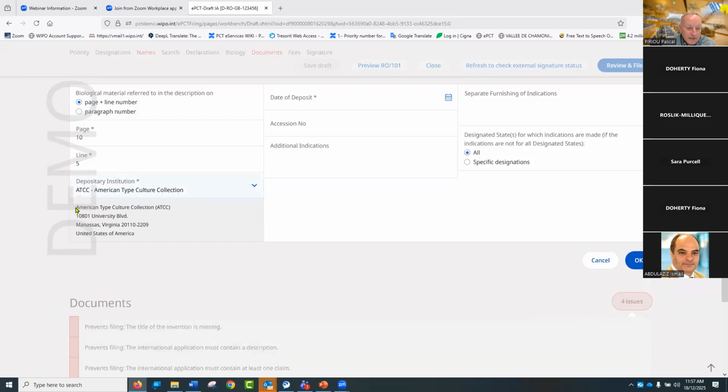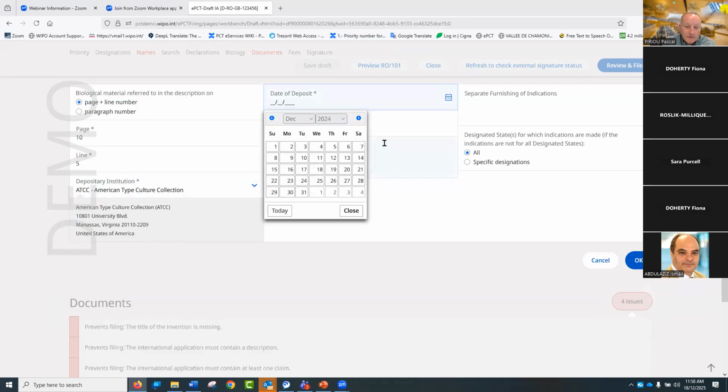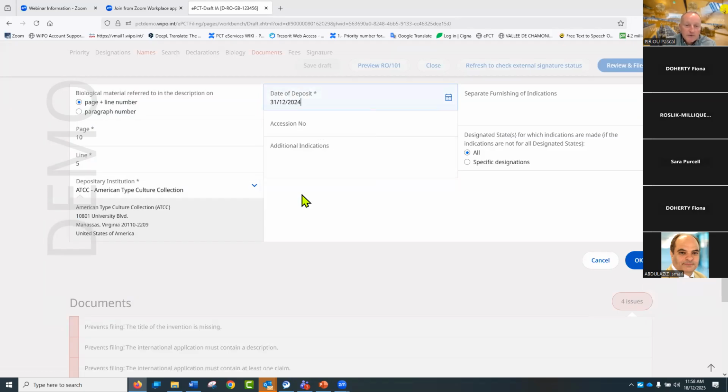Then the system will display the appropriate address of the institute, when it was deposited, and it's the same as for the earlier application. Usually it's 1 year in the past. So I will select the 31st of December 2024. Then you indicate the accession number.